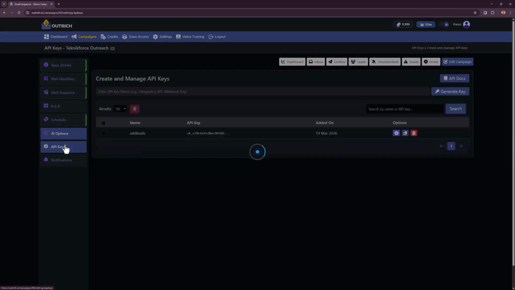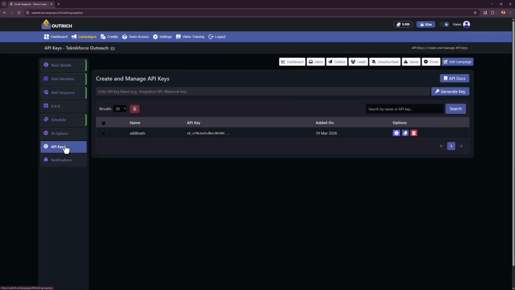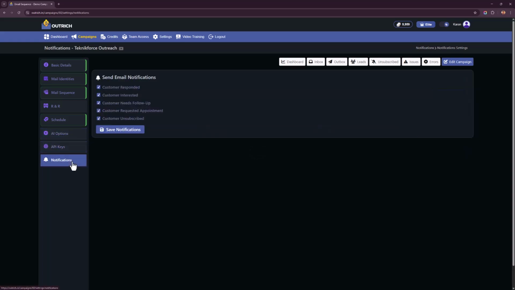Outreach also supports you bringing in your leads from other platforms using API. So it has an API system, and more information is available in the API docs, but you can create an API key. And if you've got a custom implementation, you can bring in your leads to Outreach fully automatically using the API. Finally, it has a rich notification system, so whenever events that are of interest happen, Outreach can notify you by email. Things like when a customer responded, when a customer is interested, when a customer needs a follow-up or requested an appointment, or when they unsubscribed, you can choose to be notified by email.